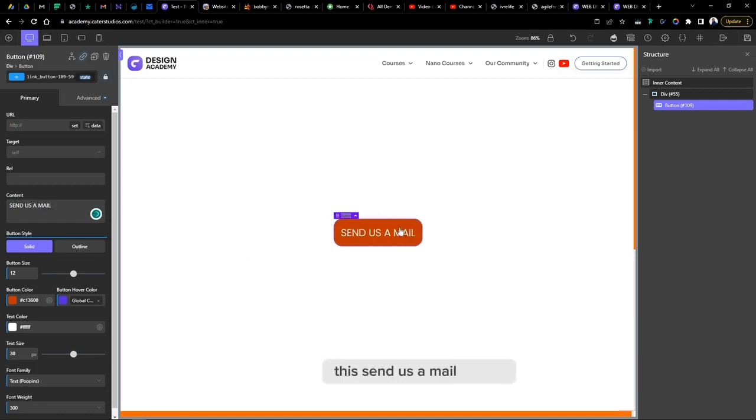So this is a send us a mail button. When they click it, it should take them to their mailbox and automatically open a form where they can fill in the information they want. Now, when you want to make a link for the mail, this is the format you use. We call this mailto, followed by a colon, and you can put your email without spacing: info@caterstudios.com. So we have created the first link.